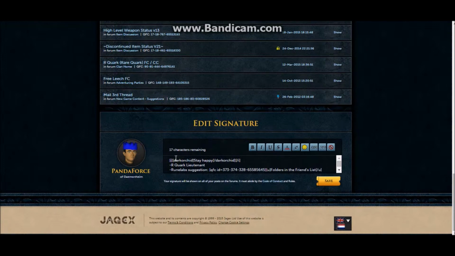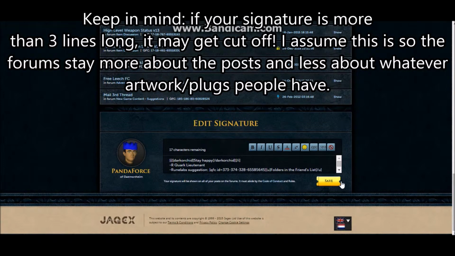But basically what you can do is you can just throw something into your signature, you can save it, and then that will automatically appear at the bottom of every single one of your posts. And that includes previous posts. So it's not like you can have one signature for one post and a different signature for another post. Once you save it, it is applied to every post of yours on the forums.